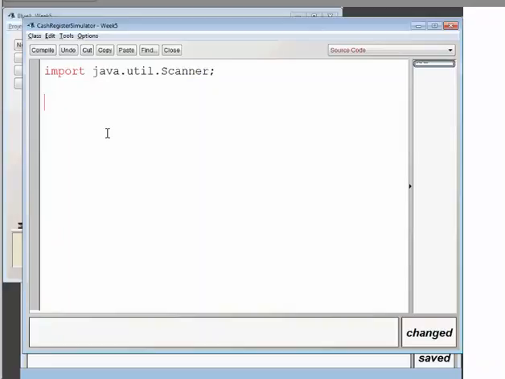So import java.util.Scanner. Now we can open our class and we say public class CashRegisterSimulator.